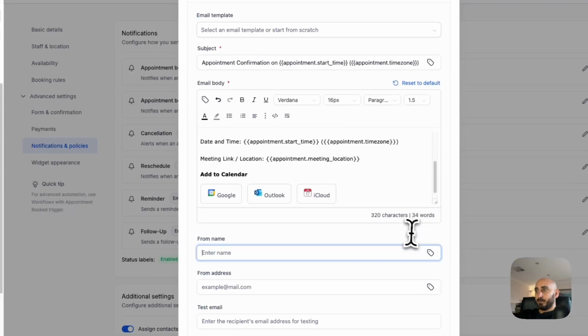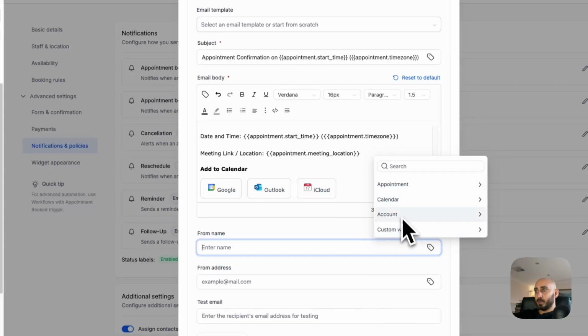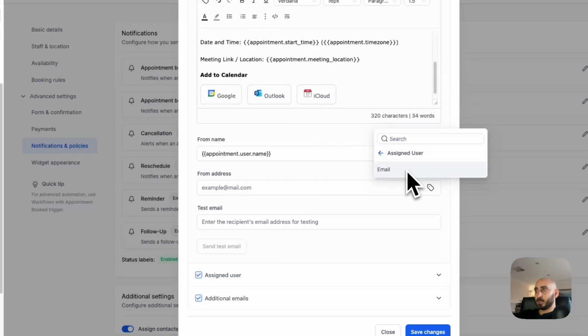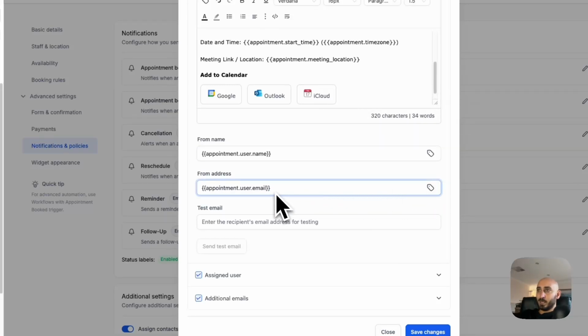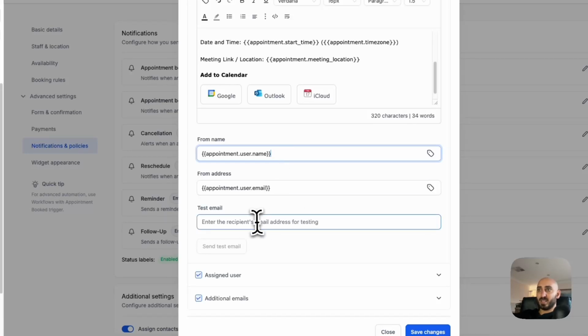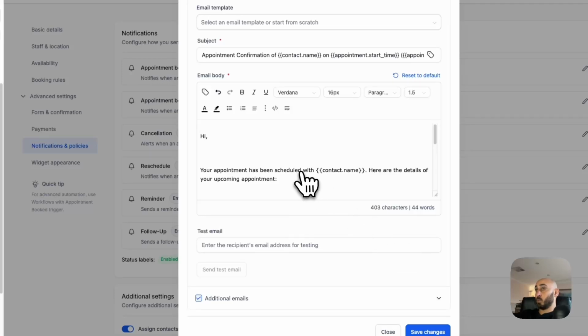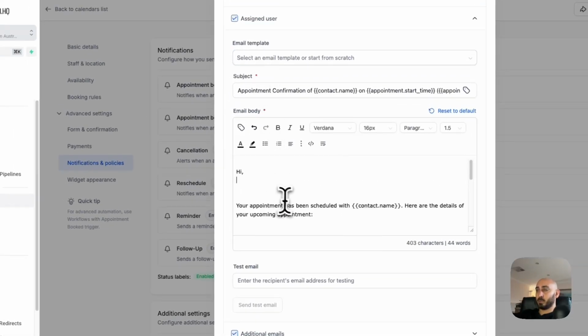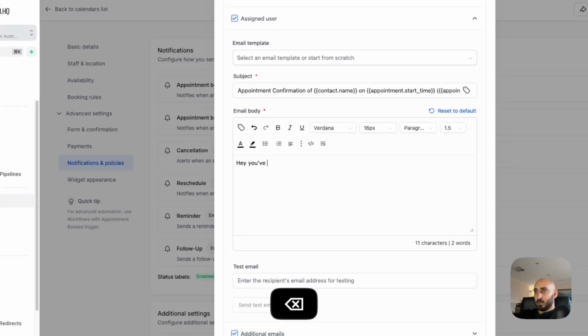And we add the from name here. So we can do appointment, assigned user, full name, appointment, assigned user, email. It's made it very simple for us. Even if we wanted to test it from here, that's fine. We can change what the email would look like for different people. So the assigned user, you might just want to put, "Hey, you've got booking."